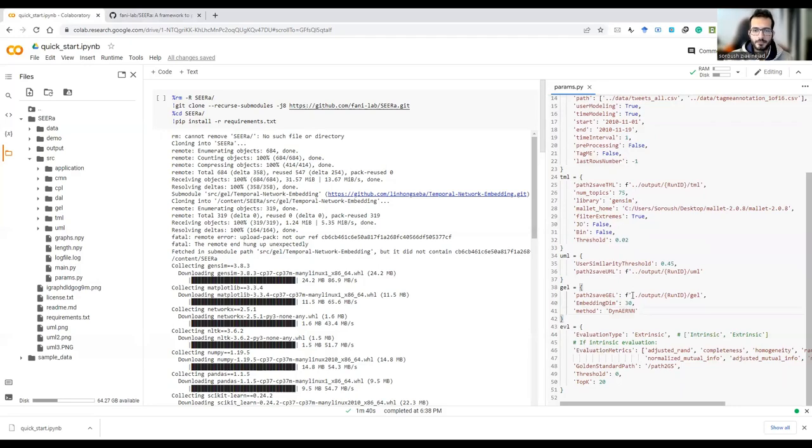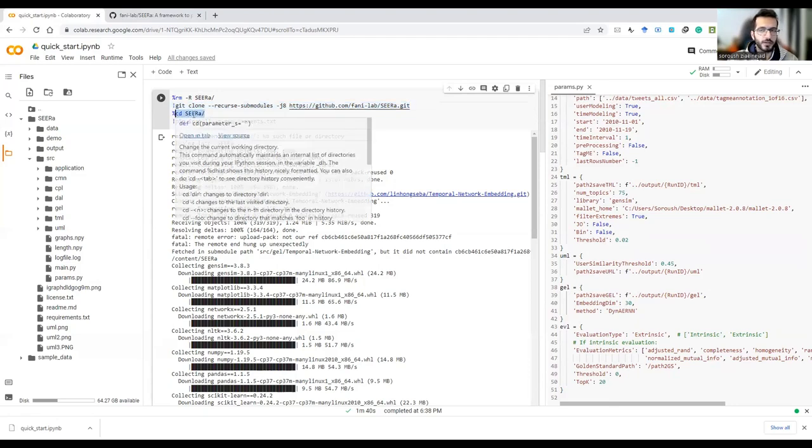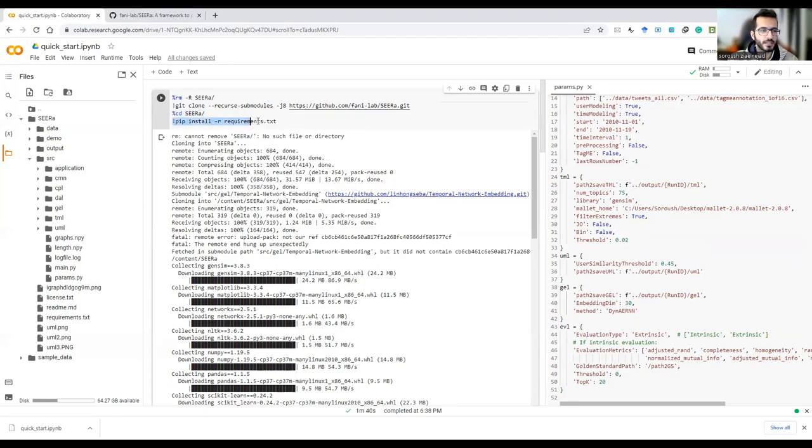After setting these parameters, we can run the whole pipeline. But first, we have to clone and download our framework. To do so, we have a command in here, git clone --recurse-submodules, because we are using some external libraries in our framework. Using this command, you can download the whole package together. After that, we will change the directory to SEERa, and using the command pip install -r requirements.txt, we can install all of the requirements for SEERa.